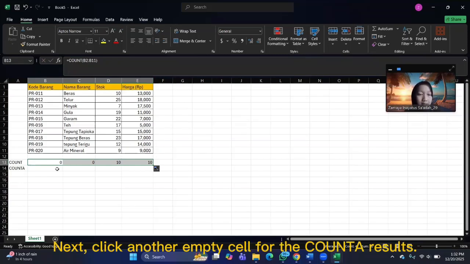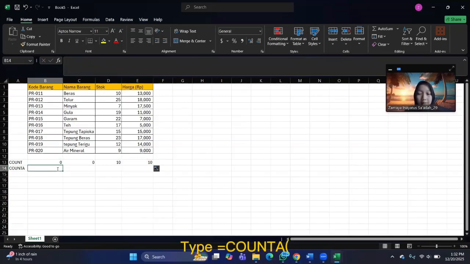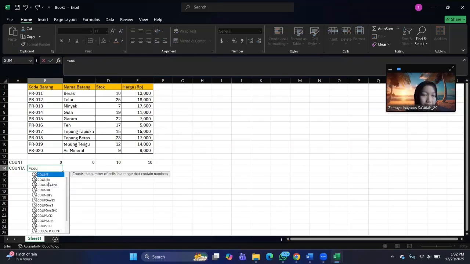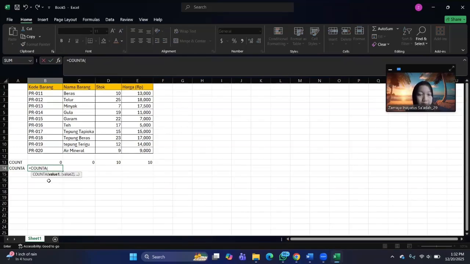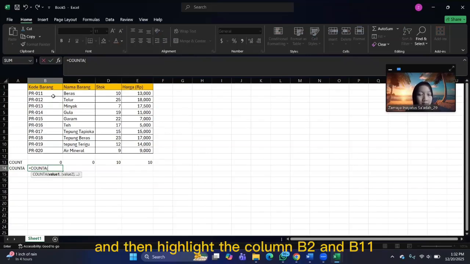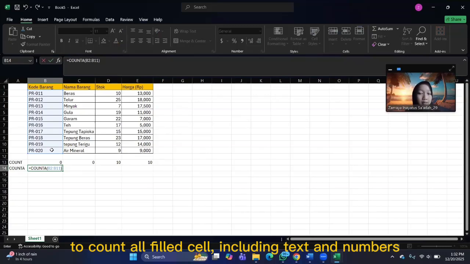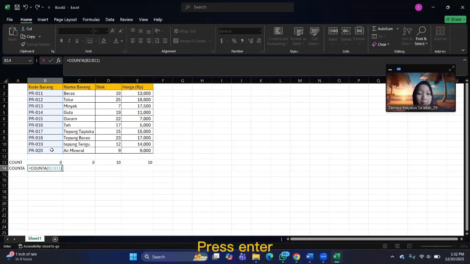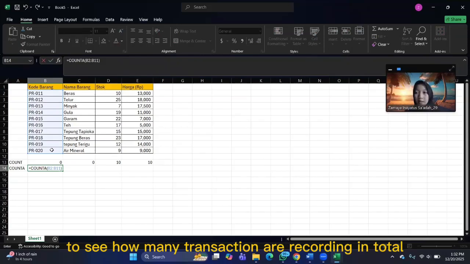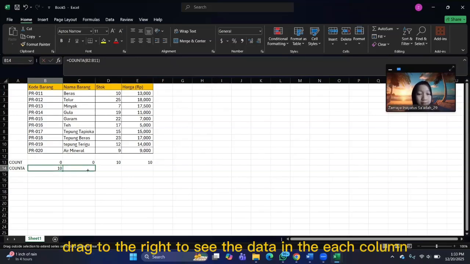Next, click another empty cell for the COUNTA result. Type equals COUNTA and then highlight the column B2 to B11. To count all filled cells including text and numbers, press Enter to see how many transactions are recorded in total. Then drag to the right to see the data in each column.